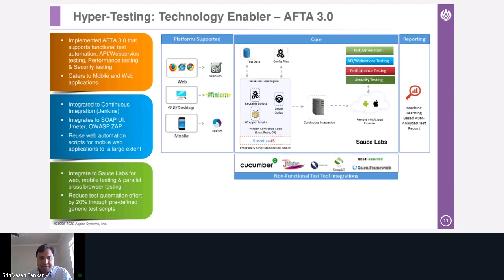And we had separate configuration files for running the test in different environments and using different environment variables. This whole setup had integrations with different tools like Selenium, Appium, and so on for catering to different platforms such as web, desktop, and mobile applications. If you look at the bottom panel, these are the non-functional tool integrations. We had JMeter, ZAP, SOAP UI, REST Assured, and Gatling. We also had Cucumber as a feature on standby, but we did not really use the behavior-driven model for this particular project.